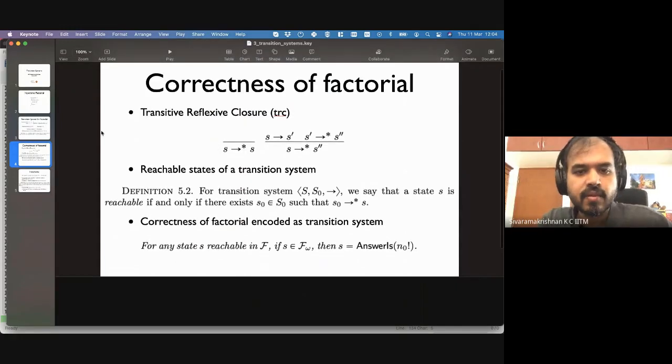Anyway, so we define transitive reflexive closure, right? And one thing we can do is we can also define the reachable states of a transition system. So given a transition system that has a set of states, an initial state, and this step relation, we can say, and this is sort of an intuitive definition, that a state S is reachable if and only if there exists an S0 that is part of the initial states, and you can take multiple steps from S0 to S. And that is what we call a reachable state.